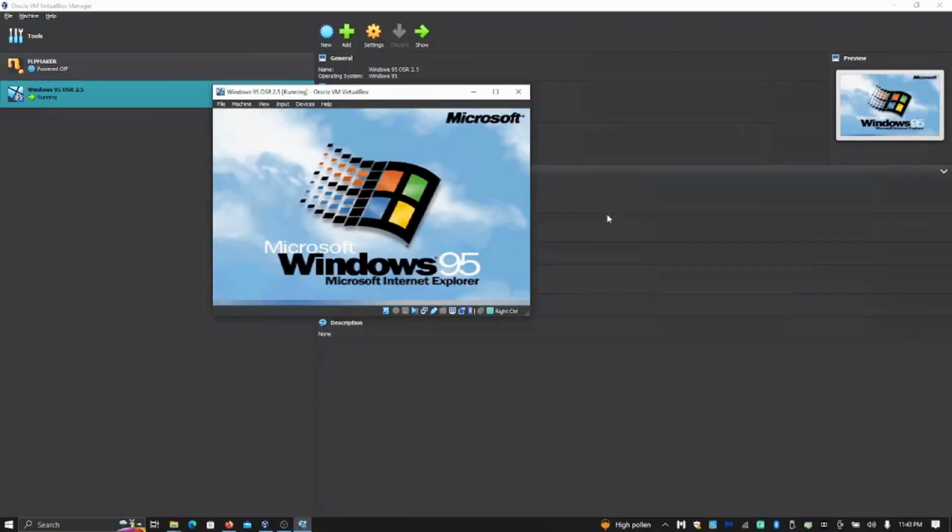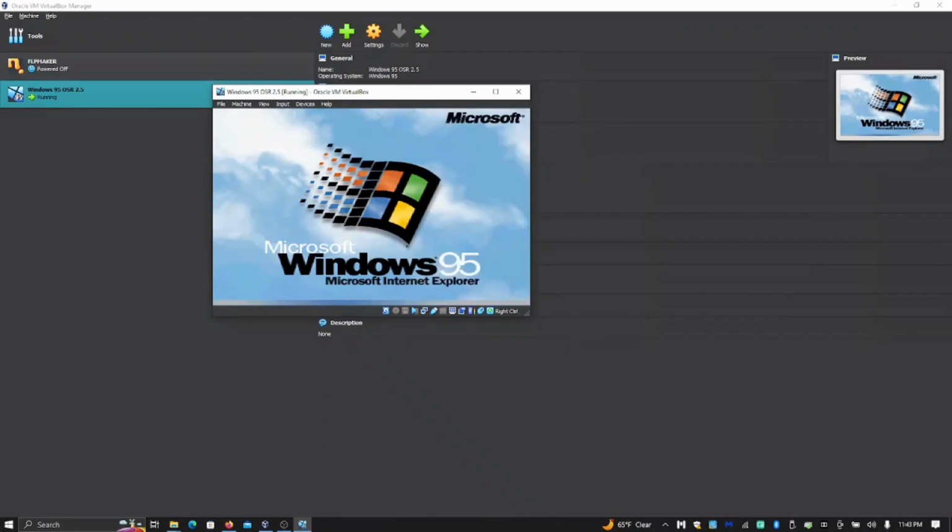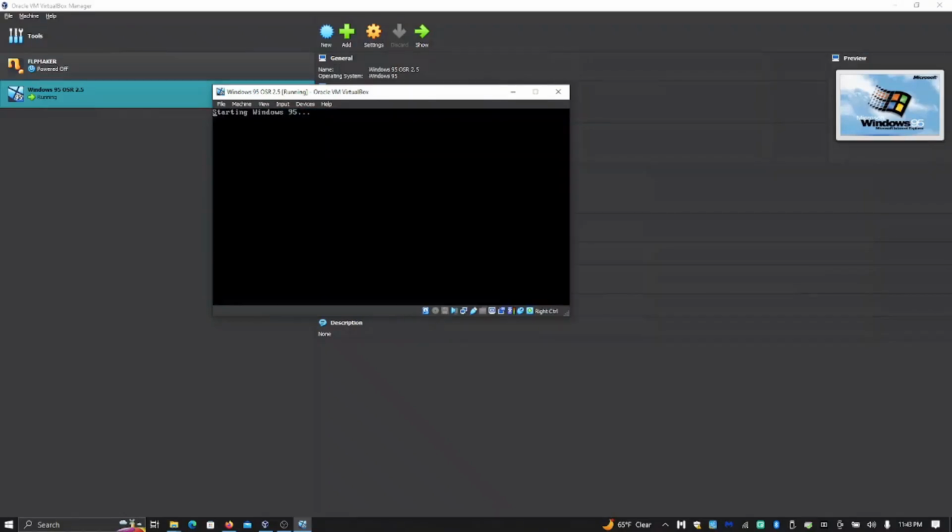And this is OSR 2.5, as you can tell by the boot screen having Microsoft Internet Explorer at the bottom, as the RTM Windows 95 didn't have Internet Explorer come with it, so it's at the bottom now. I mean, Internet Explorer was so new then. Now we got Microsoft Edge, and Internet Explorer is now dead in the water.